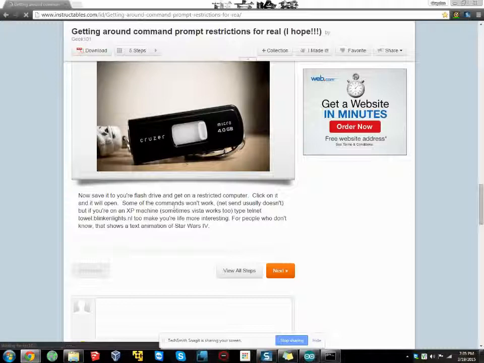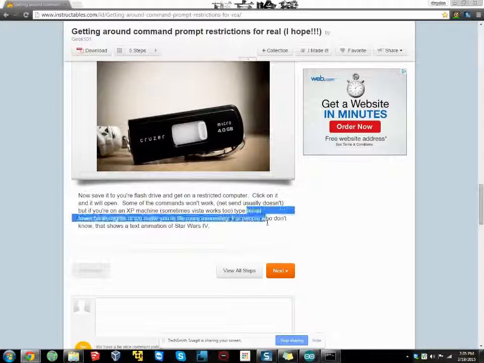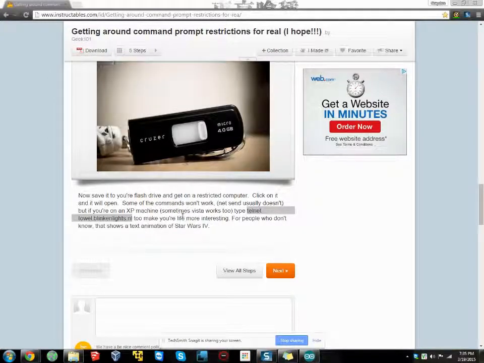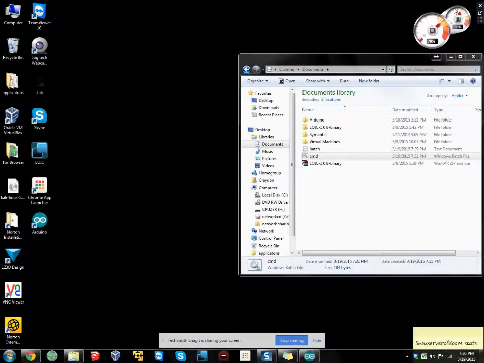So, save it to your flash drive, get your unrestricted computer, click it. I'm gonna copy, and I'm gonna go to my command line, and right-click, paste. Nothing worked. Okay. So that will supposedly get you into a restricted command prompt, because, well, I needed this.